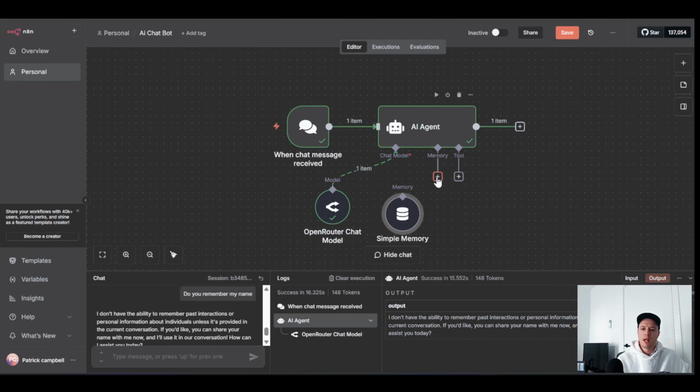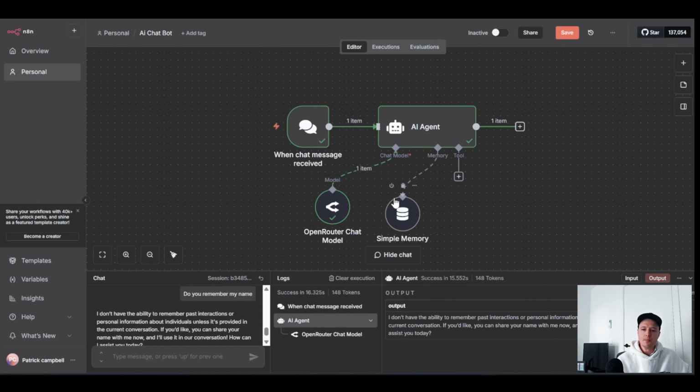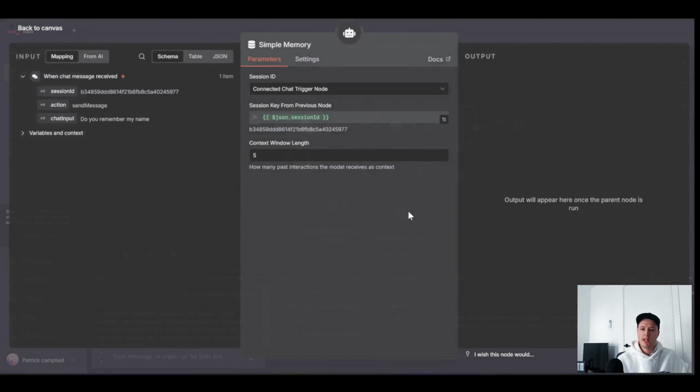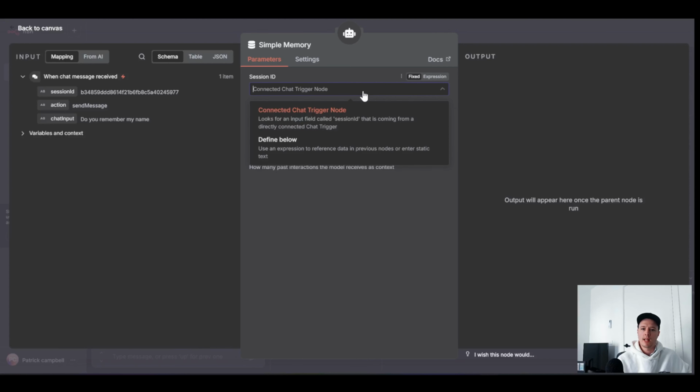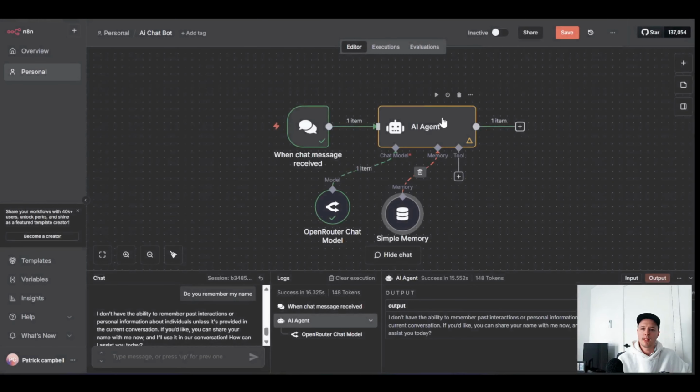Depending on your knowledge and as you start to explore, there's definitely some really good use cases for using things like Postgres rather than just the simple memory. So what we'll do is reconnect these, and then within the simple memory, a couple of things to look at. So the session ID, so basically understanding the context or where it's getting the information from.